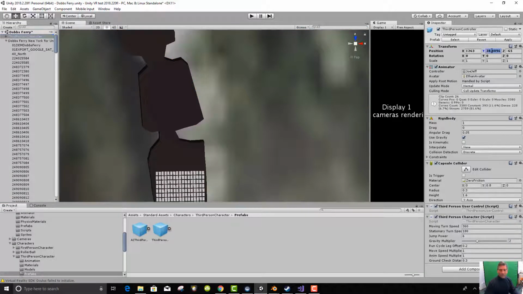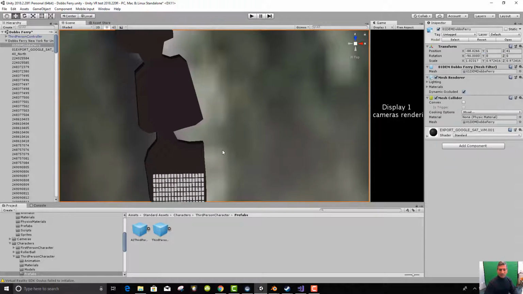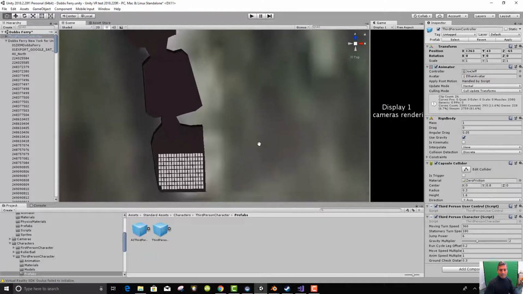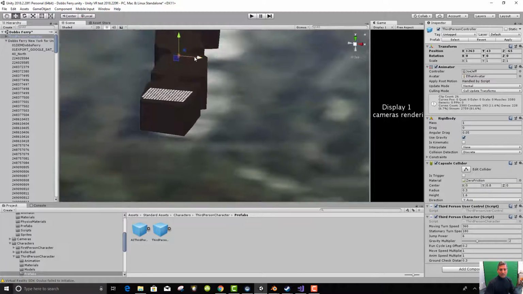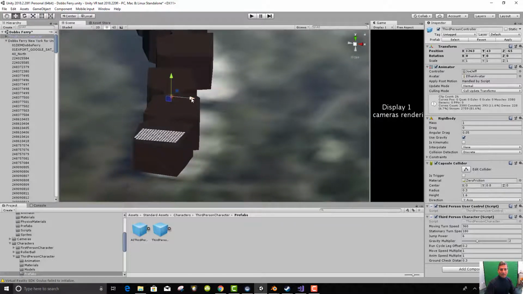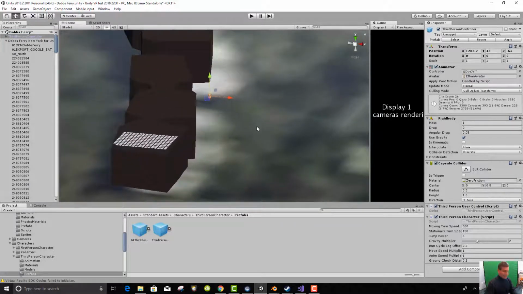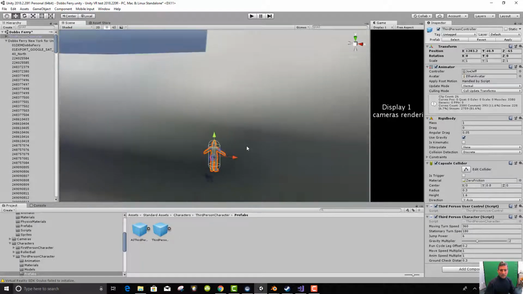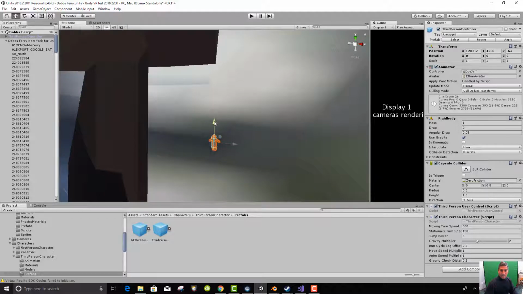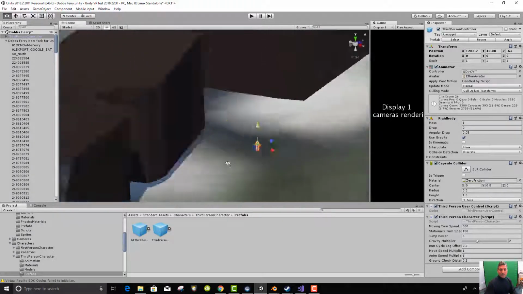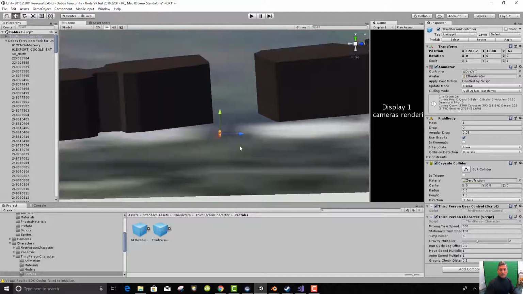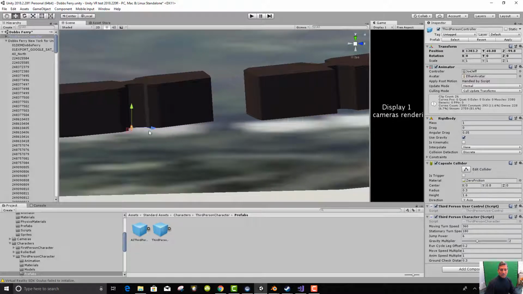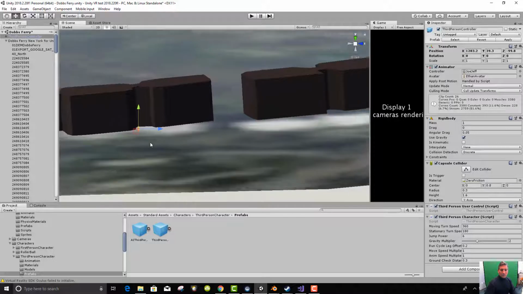So let's bring him up to 43 and see if we can see him. Where did he go? There he is. He's in the middle of the building because that's where the building is. So now we can bring him forward, hit F, and we can drop him to the ground so that his feet are just touching the ground. There we go. So let me bring him to this part of the building here.